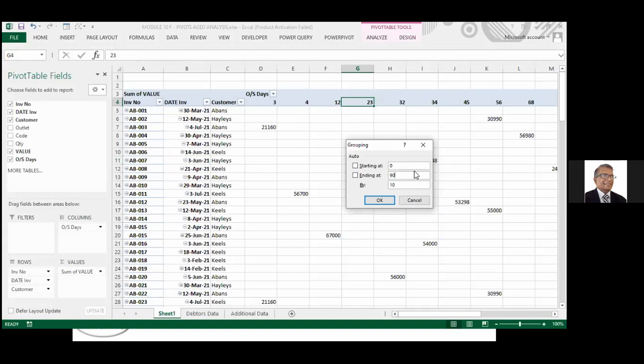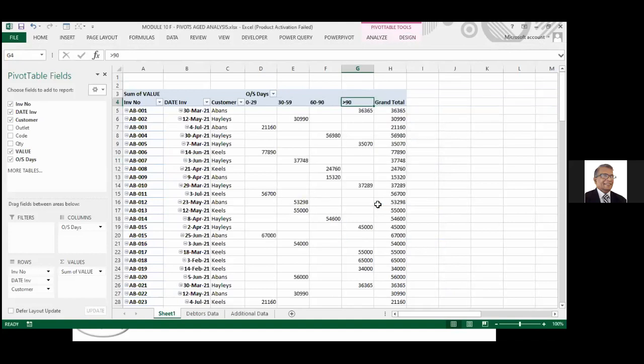So what happens to the ones which are more than 90? There will be a block called over 90. That's all. That's normal. The norm is that, and by 30-day period. There you are.